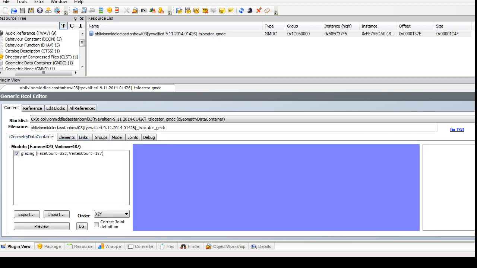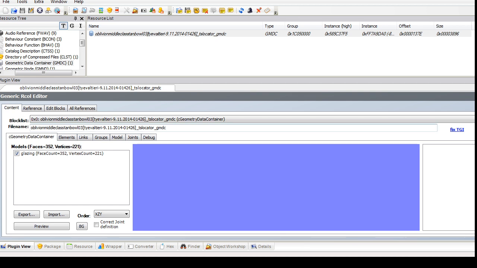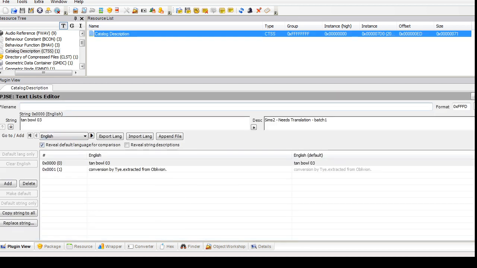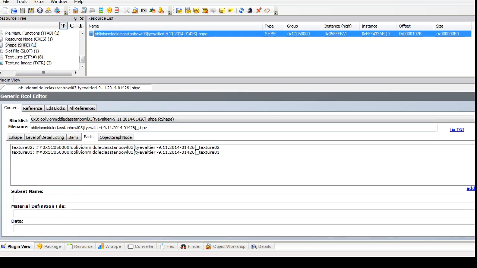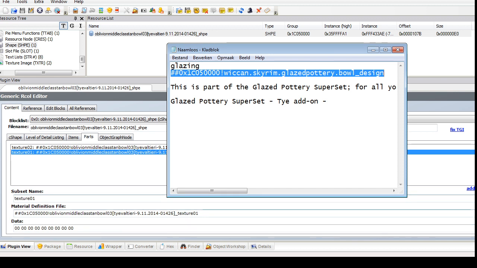Glazing. Import. Ball free. Replace. Glazing. Okay. I don't know which one I have copied right now, but I'm betting it's... No, it's the wrong one. It's the wrong thing we've got copied.